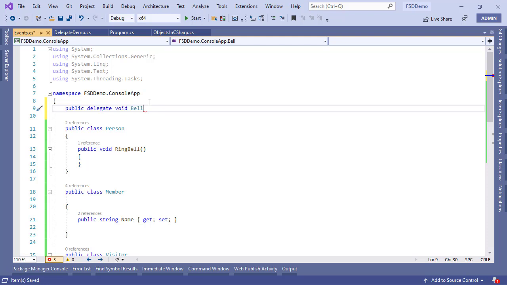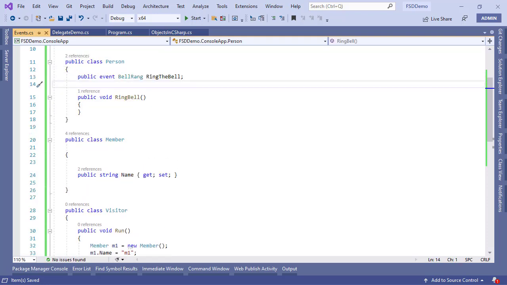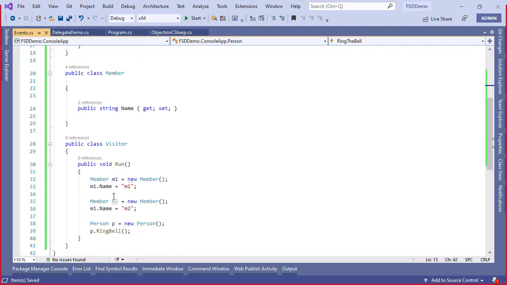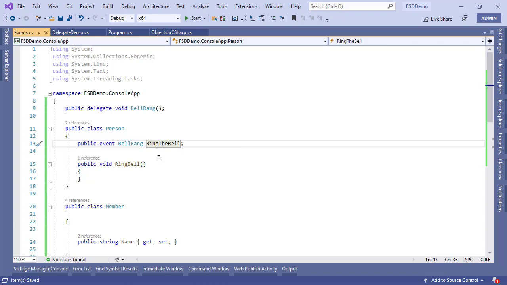So the delegate name is going to be bell rang, and it is not going to take any parameters. It has to be with the person who is going to raise the event. All right, so it is going to sit here. Now, when somebody is supposed to handle an event, they're supposed to have the intuitive knowledge of this particular member here.